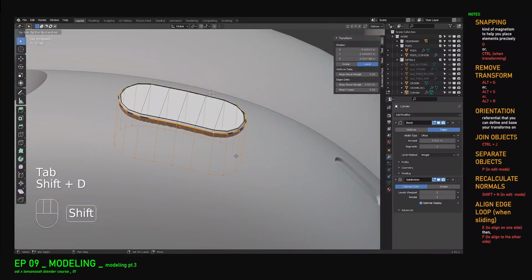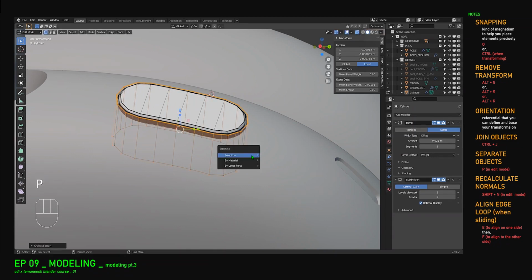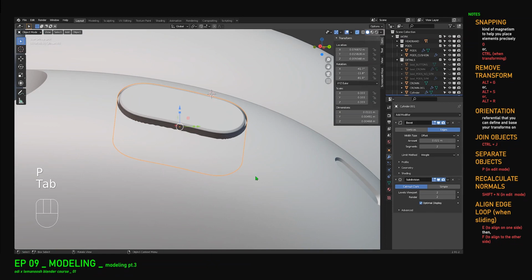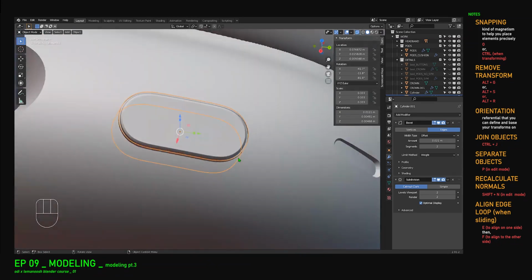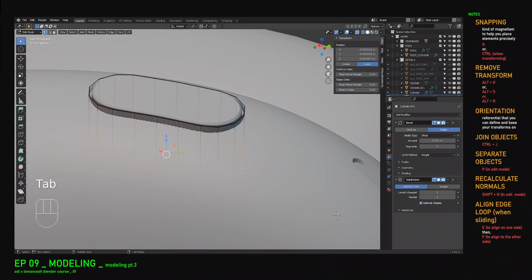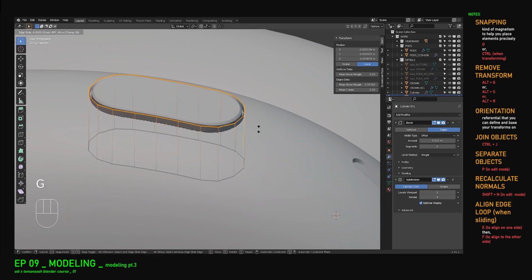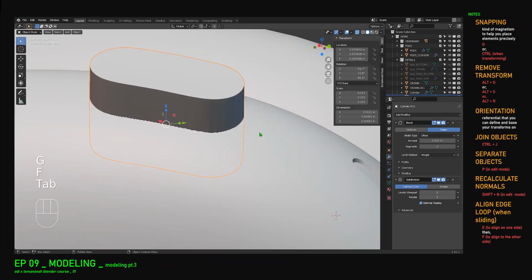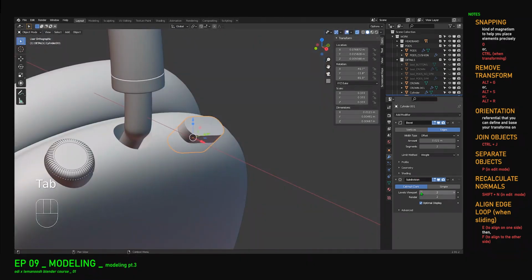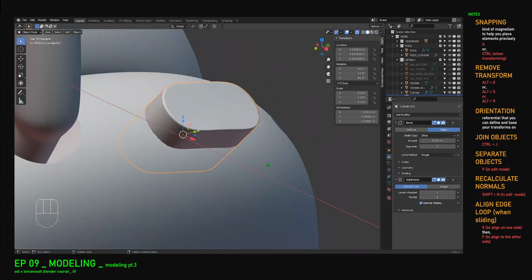What we could do here is duplicate this, make it a bit bigger, actually by Alt S, so that it's even everywhere. Separate it, and then close it here with F, and let's put some bevel there. Let's take advantage of it. Let's slide it, close it, go down of one level of subdivision.